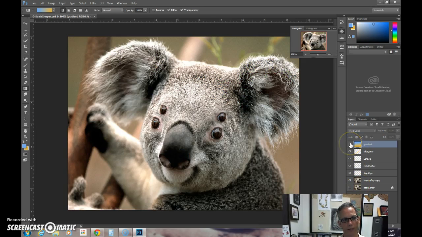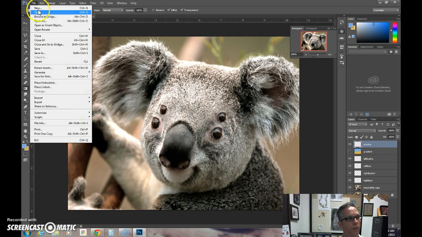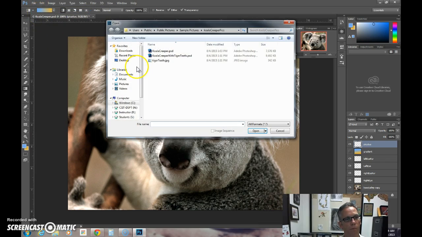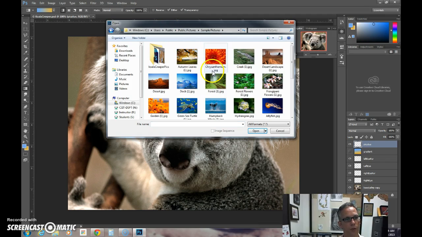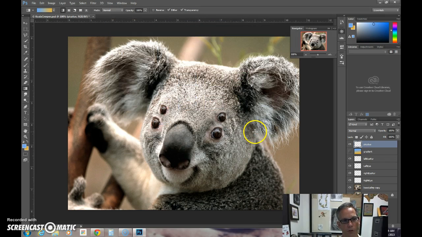Now, I just created a simple gradient here. But what if I added an image? Say I added another picture. So I'm going to go to my file, and I'm going to say open. And I can go to these sample pictures, and I'm going to choose a picture with some colors in it. I'm going to take this garden one picture.